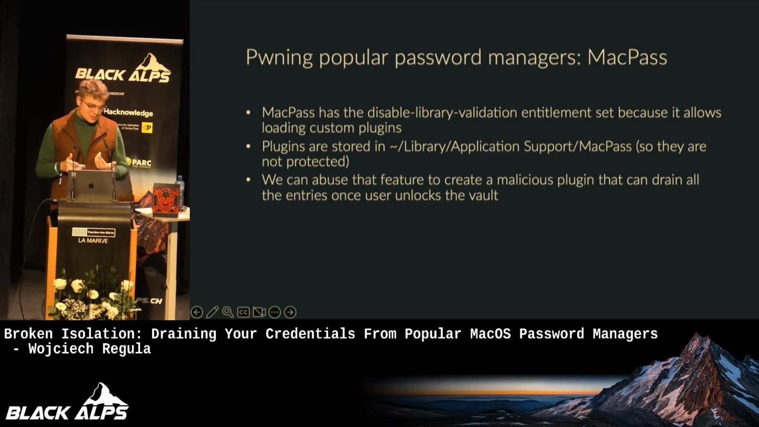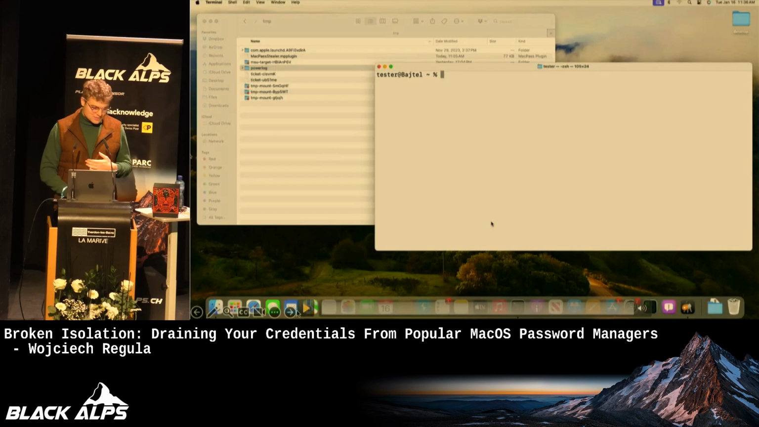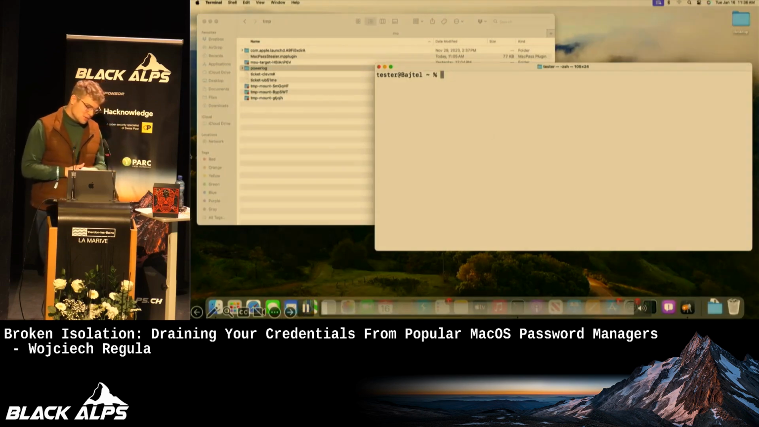And plugins are stored in Library, Application Support, MacPass, so they are not protected on purpose, because this is the directory where you should place your plugin. It is a feature that the directory is not protected. And we can of course abuse it to drain all the MacPass passwords, credentials. Let me show you the demo.